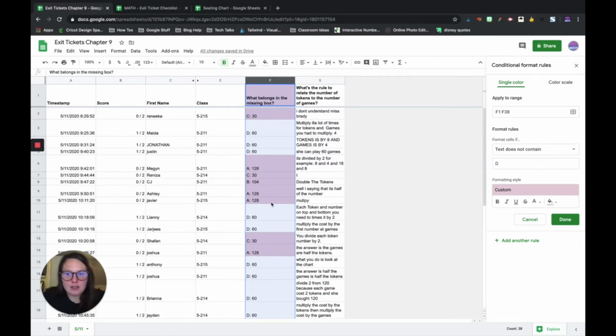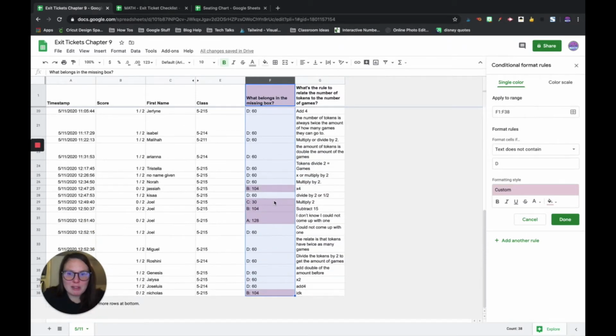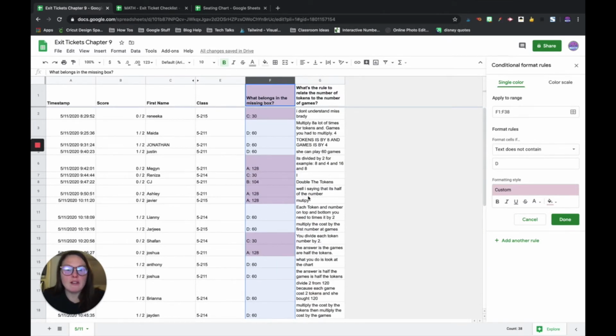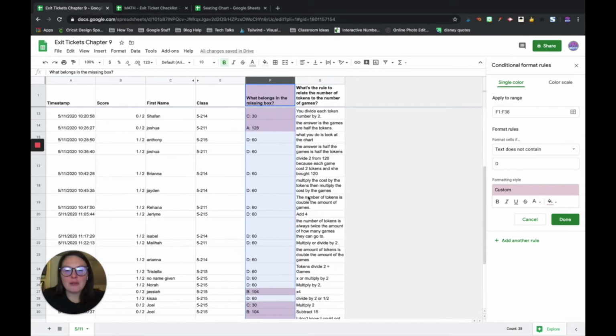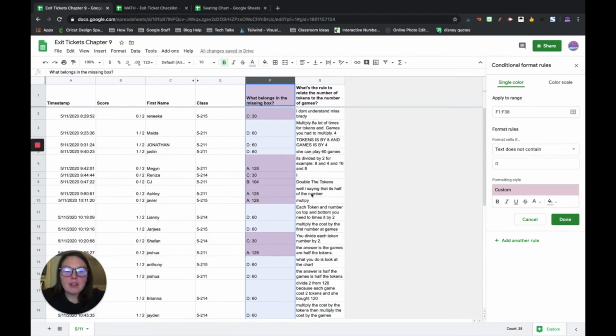Also, you can kind of see their scores. This was the first time doing this lesson, so don't judge my teaching based on this. Also, it's been distance learning. So this is how you can see quickly who got it right and who got it wrong. And the rule was to divide by 2.